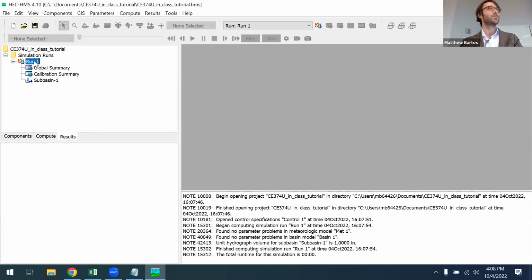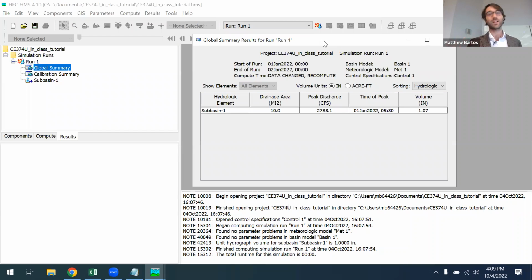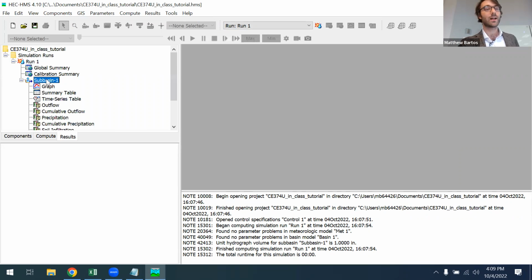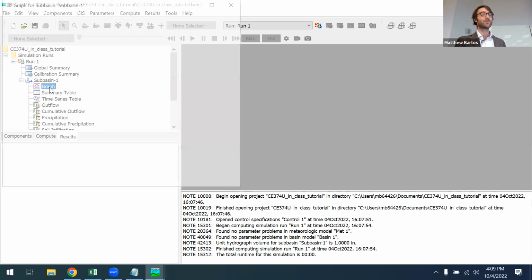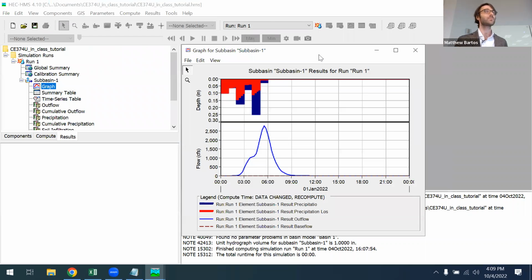There are a couple of different features here I just want to take you through. There's a global summary table. This lists global summary information such as the peak discharge, the volume of runoff, and so on. And there is also a graph that we can access. If we go to subbasin 1 and then go to graph, it'll give us a graph of the hydrograph coming off of the watershed. If your model run completed successfully, you should be able to access this graph of the model run. This is the outflow from the subbasin in cubic feet per second.